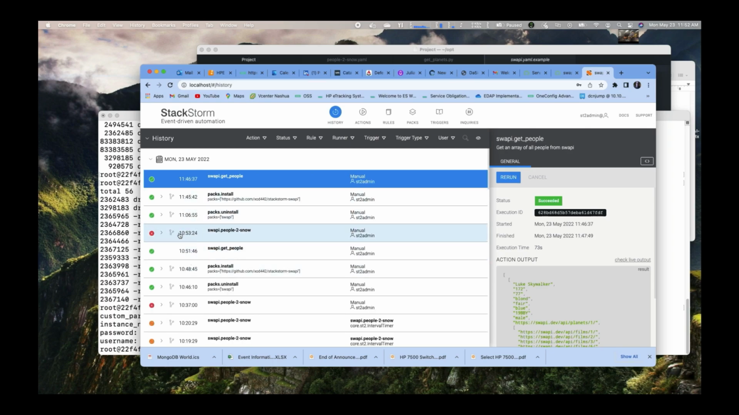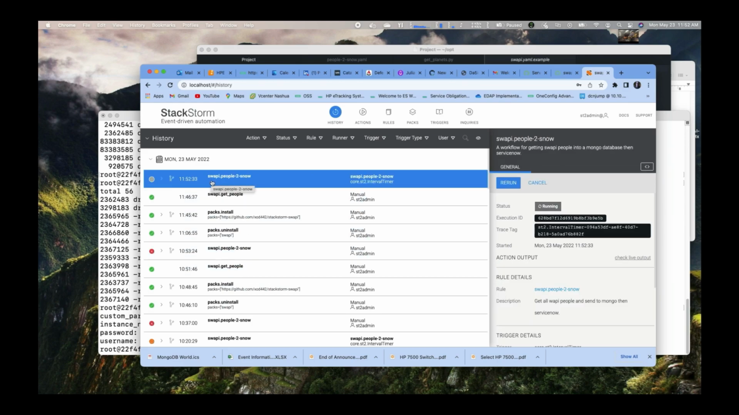When I'm looking at this, you can see everything that's run and everything that hasn't run. So this is a great way to debug your packs in action. You can sit there and watch everything they do. So we have not passed the minute mark. We just did. The people to snow kicked off.